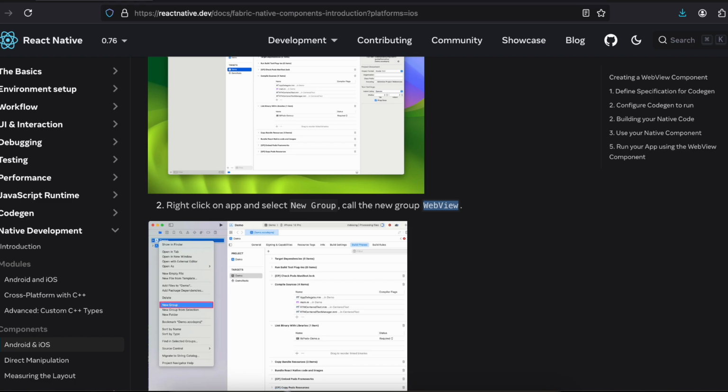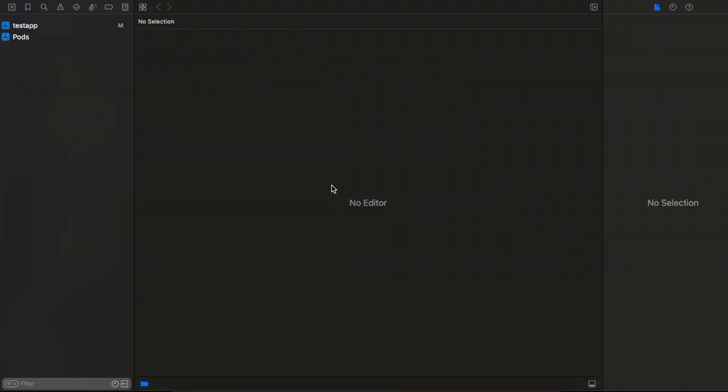Yeah, my Xcode is taking a little bit of time, sorry about that. Okay, let me come back once Xcode is opened. Okay, so Xcode is opened for me.